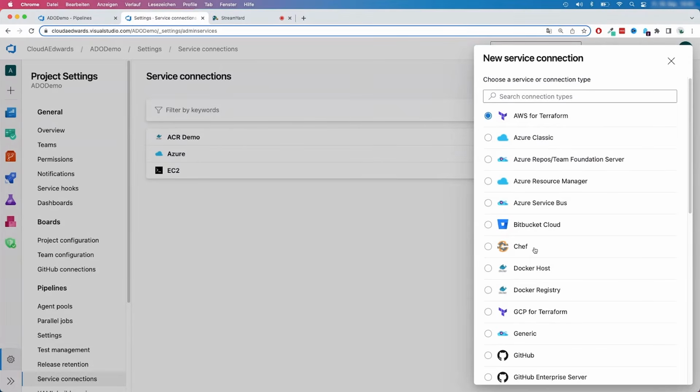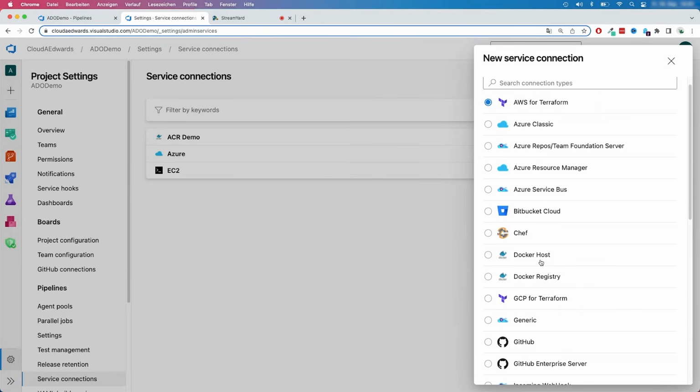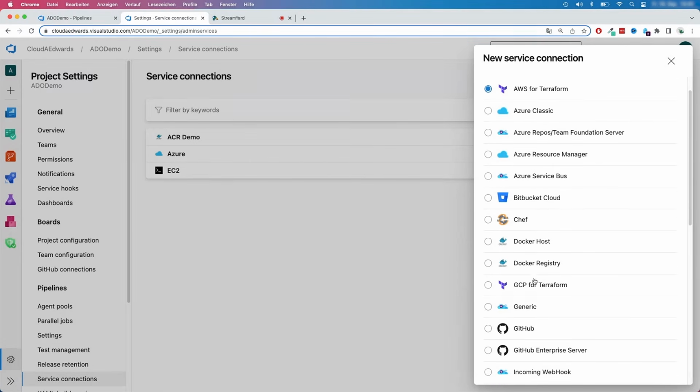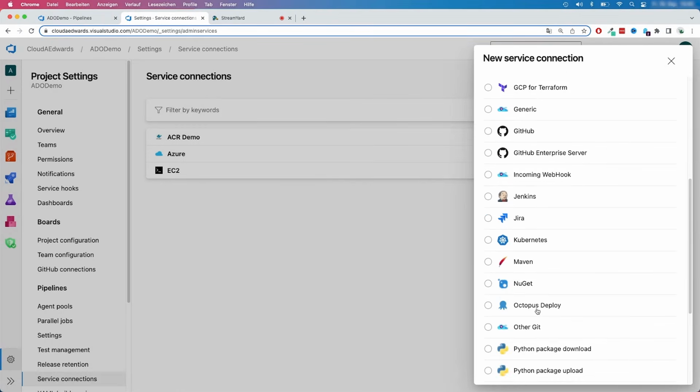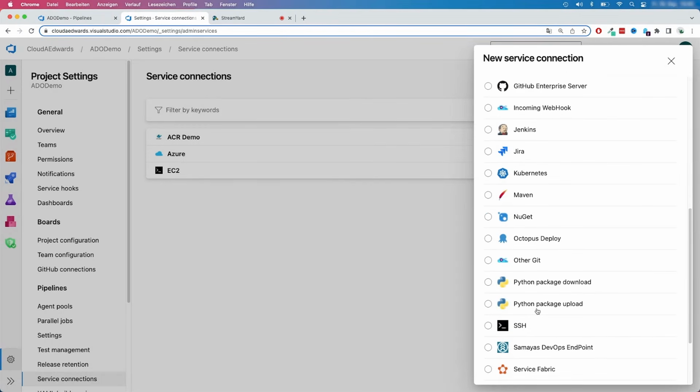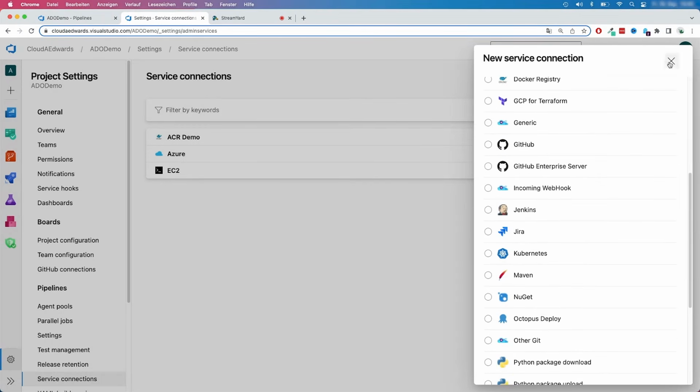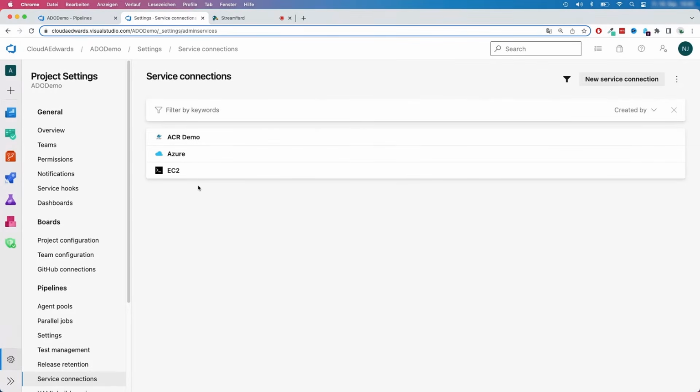So if you are using code from a different source than the Azure code repository, like GitHub, Bitbucket, or whatever, you can actually connect to those. We have AWS for Terraform and lots of different other platforms that you may need integration with in your pipeline, right? So in our case, we have actually gone ahead and prepared those service connections already.